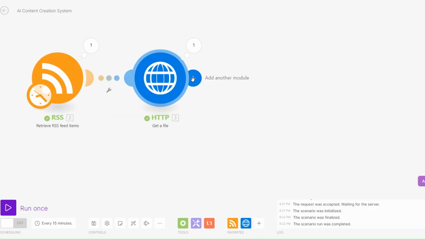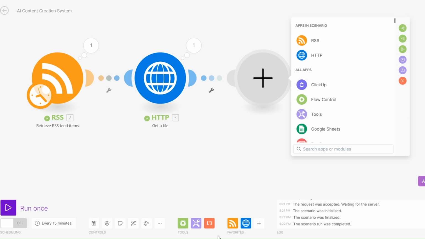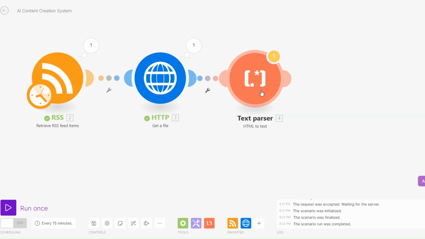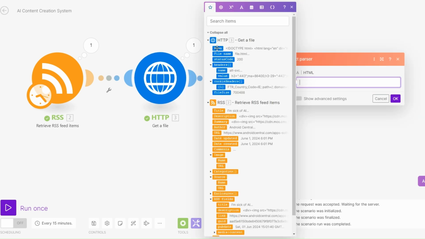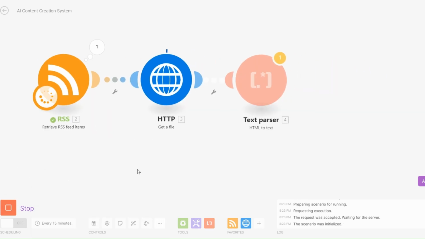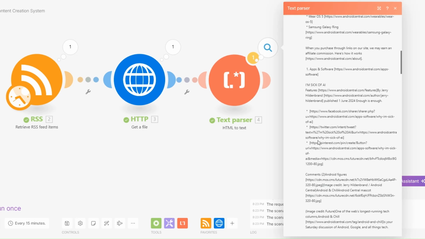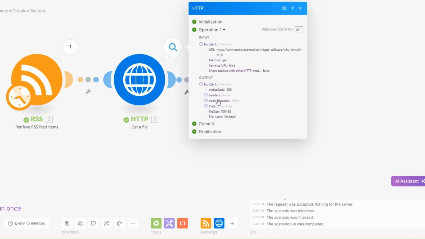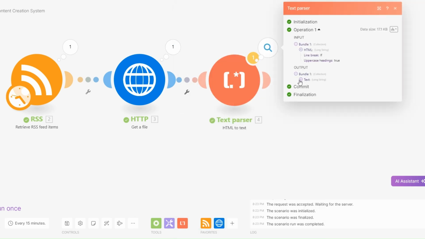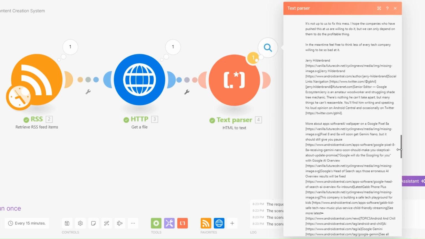To convert it from HTML to text, we'll use a text parser. So here, down below, click on text parser and then click on convert HTML to formatted text. Here you'll add the HTML which is on data and then click on OK. When we run our scenario, you'll see that our blog post has been converted from this long HTML file to a readable text format.